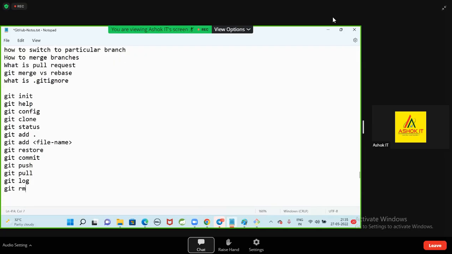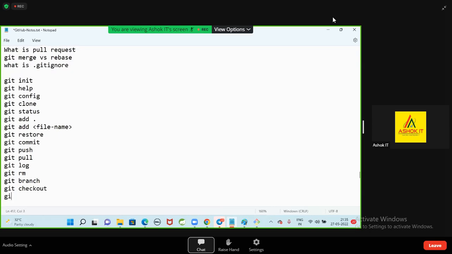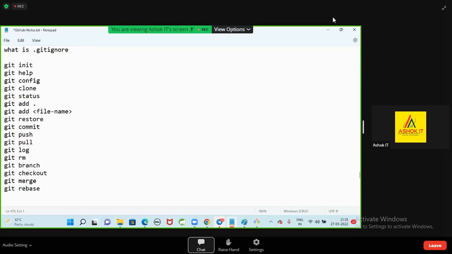Git rm command. If you want to delete a particular file from the repository directly, then I will go for the rm command. Git branch command, git checkout command, git merge command, git rebase command. All these commands we have experimented.